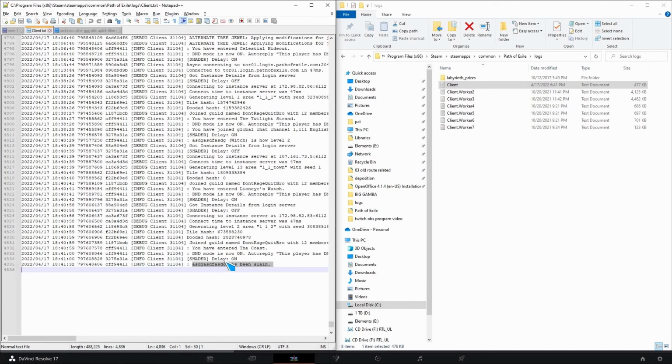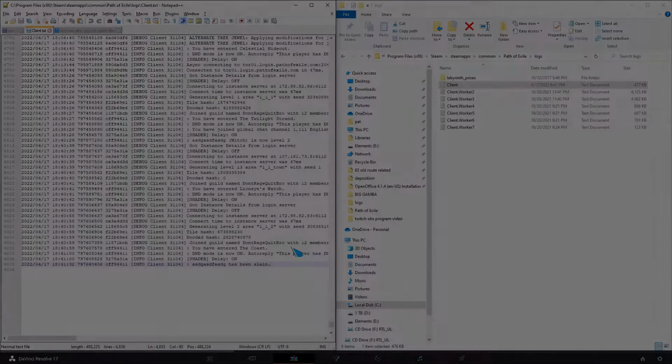The only other thing I thought about making with the PoE client log file is an instance lag detector, as it shows the latency when joining an instance. It doesn't update live throughout an instance, unfortunately, so if I wanted to make this a live lag detector, I'd have to use something else, like pings, for example.